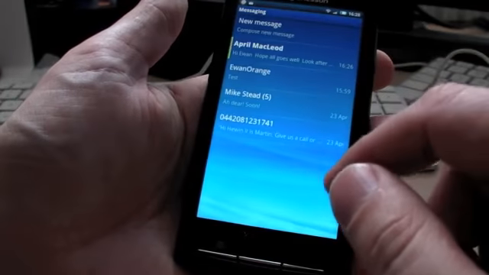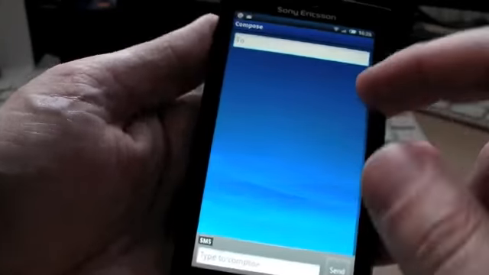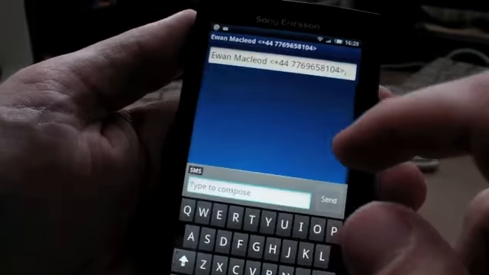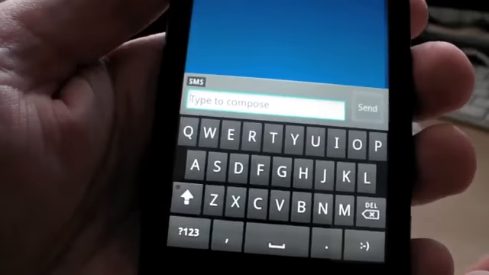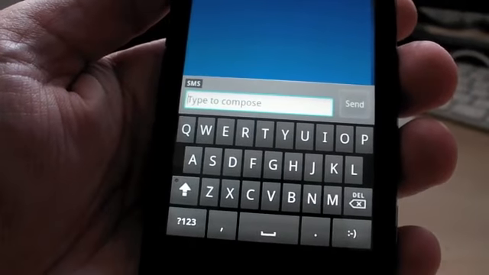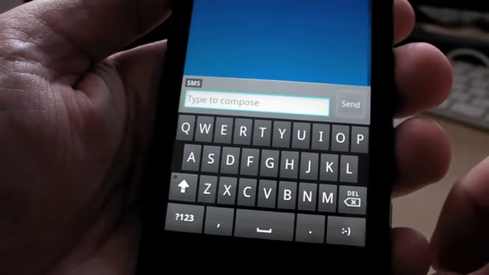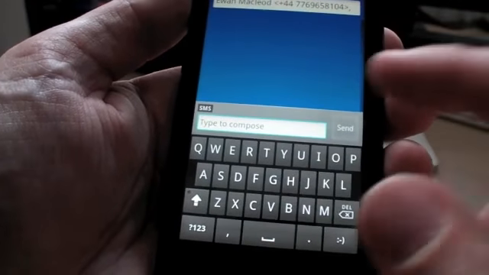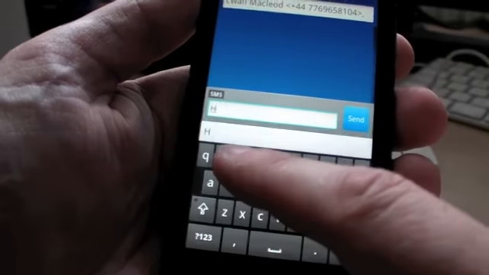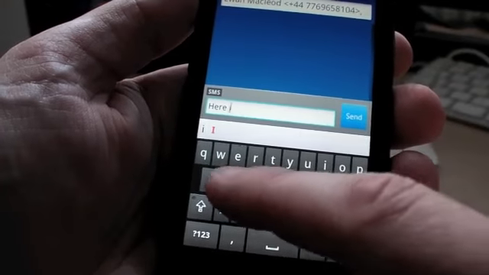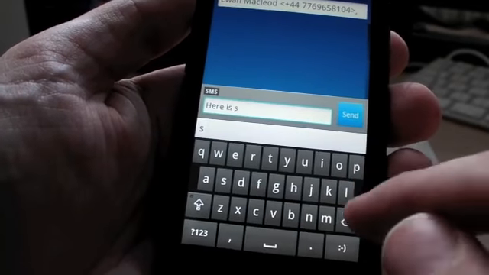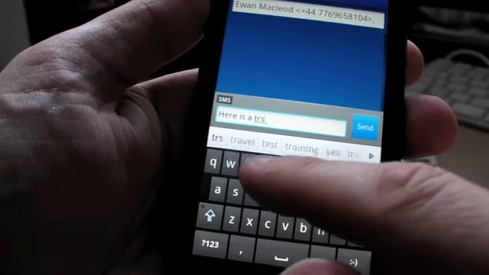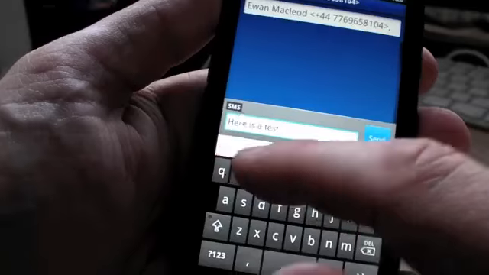Let me come into messaging, and then let me just compose a new message. I'll send it to me, Ewan. Yep. Now, so here's the keyboard. Now, Google have said they do need to do some work on the keyboard. There are some third-party applications you can install, but let me just show that working. So let's just go here. Here is a test. So let's just see if the correction works. Yeah, there we go. Test.